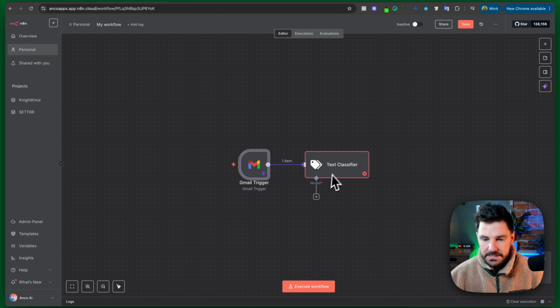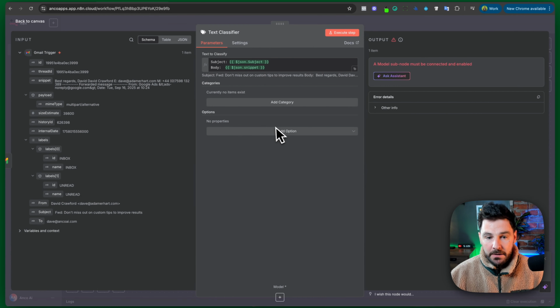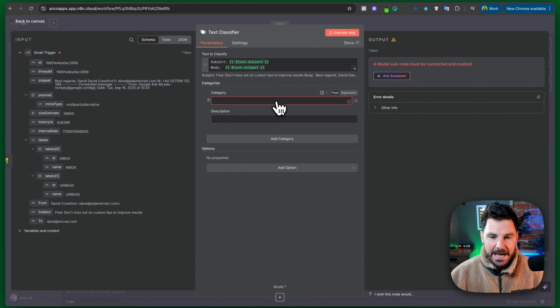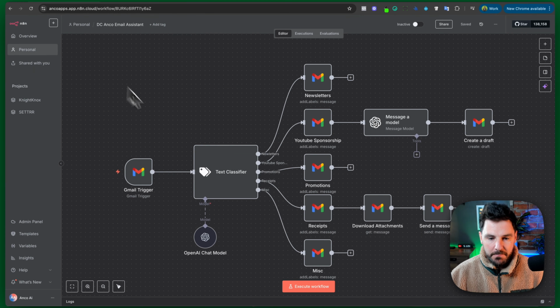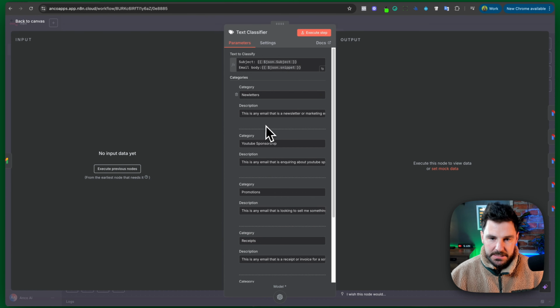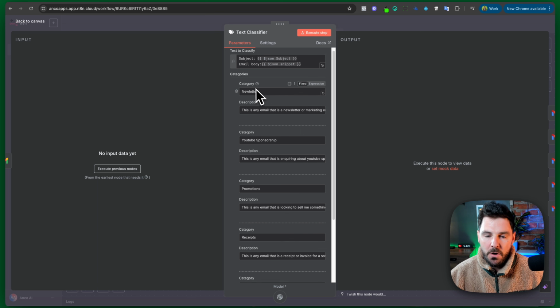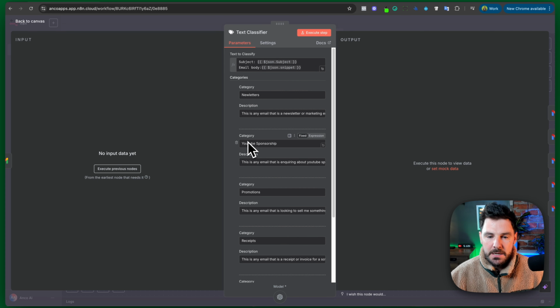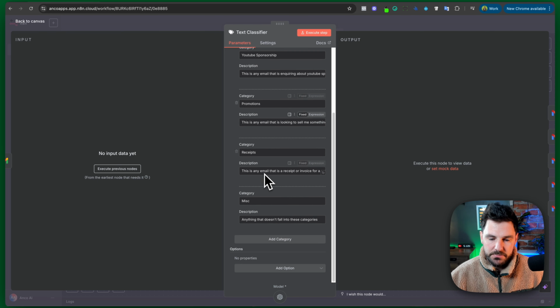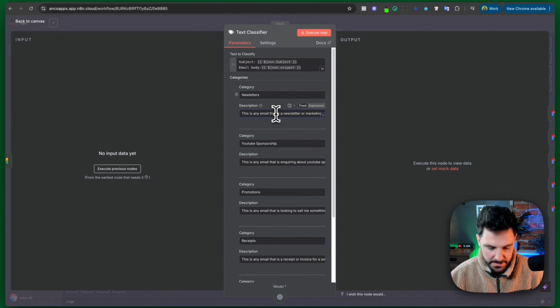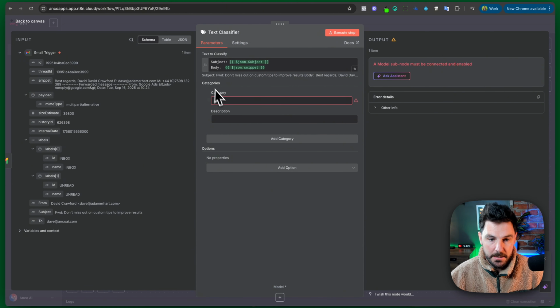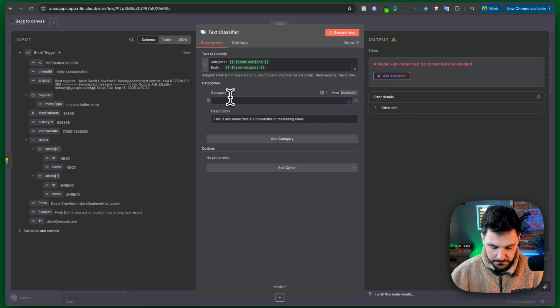To be able to classify this, we then need to give it categories. We want to tell the AI what I'm classifying it as, what I'm saying this email is. So I'm going to add a category, and I'm going to jump back to my example here and show you. You can see here I've done the text to classify, and then I've got all of these categories: newsletters, YouTube sponsorship, promotions, receipts, and miscellaneous. I'm just going to copy some of these across and drop them in there. I'll just type newsletter, and then I'll add some other ones in.